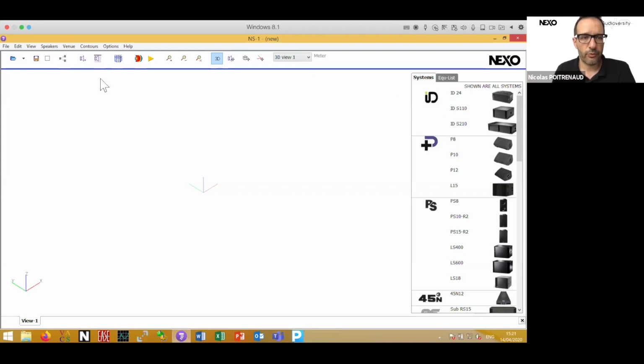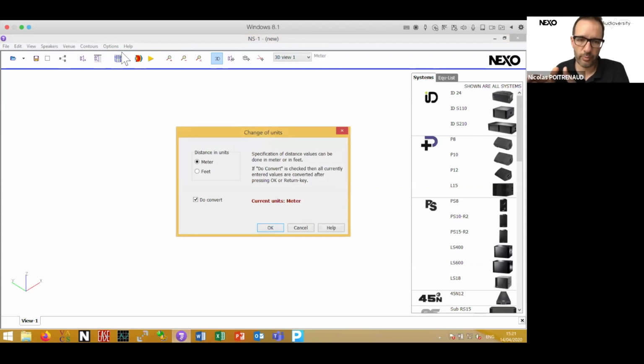One good thing also to start is to check your options. By default, this is in meters, but as I know that we also have customers from the US, if you want to switch the units from meters to feet, you just have to click and select feet. You can do it at the very beginning of the project, or during the project, or at the end of the project, because if the convert checkbox is selected, then it will convert meters to feet. In my case, I will feel more comfortable using meters, so I will check the meters units first.